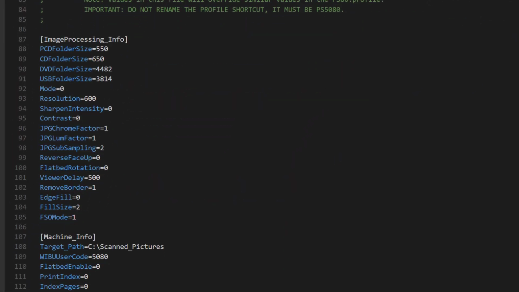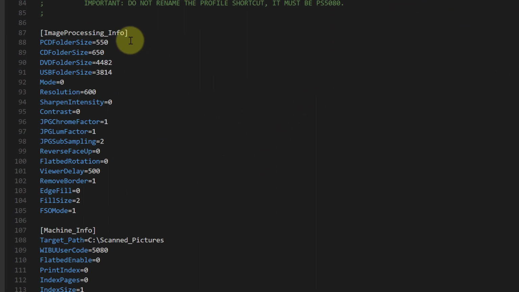If you go down a little bit further, you'll notice here in the blue, we have a number of different settings. One is image processing and one is machine information. These are folder sizes, so when you're making your jobs and putting them out, it says, hey, if I'm going to put this on a PC, it's going to be this many megabytes, this many for CD, this many for DVD, and for USBs. You can make those adjustments to larger sizes. A lot of people don't use CDs anymore, and they're using bigger USB drives. So use that, and remember that these numbers are in megabytes.